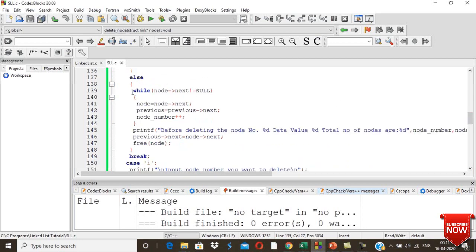Otherwise, you should reach the last node. I have already discussed the traverse code in the display function. You can go into the detail. If you have not done so, then see the previous videos, where it is discussed in detail. While node arrow next is not equal to null, node is equal to node next, previous is equal to previous next, and node number, which was starting at 1, is incremented. So we have to move from 1 to the last node and count how many nodes are there.